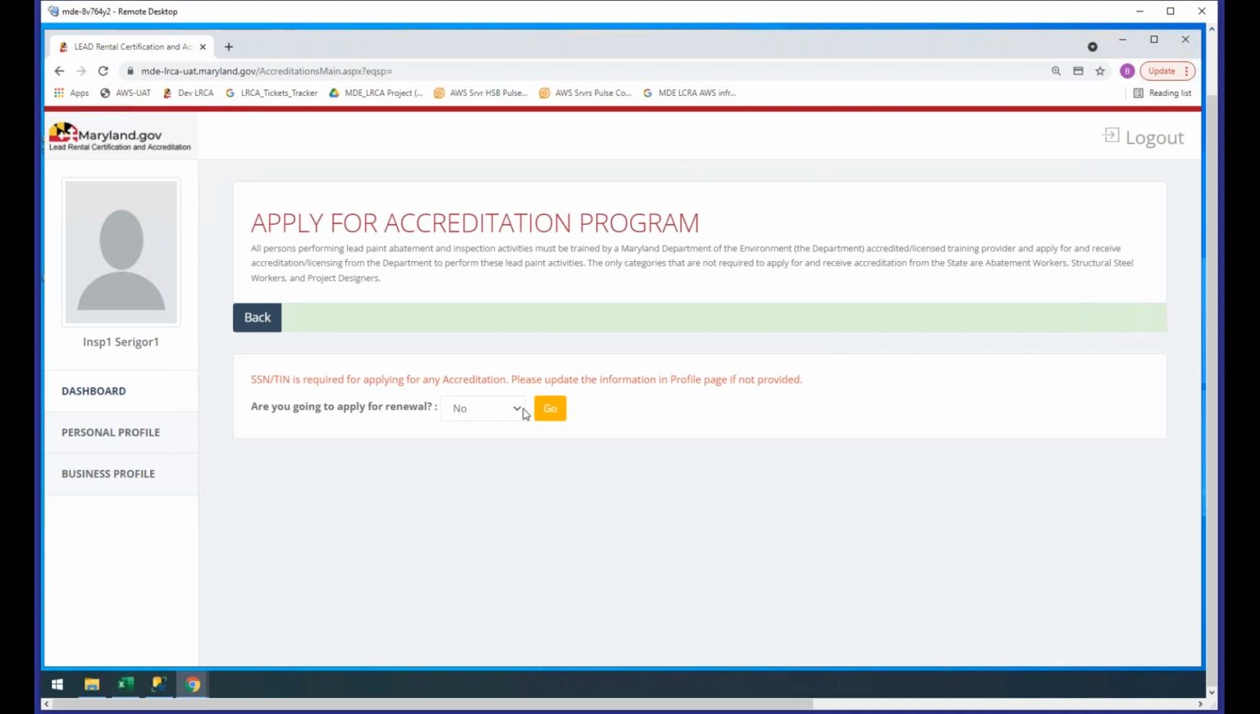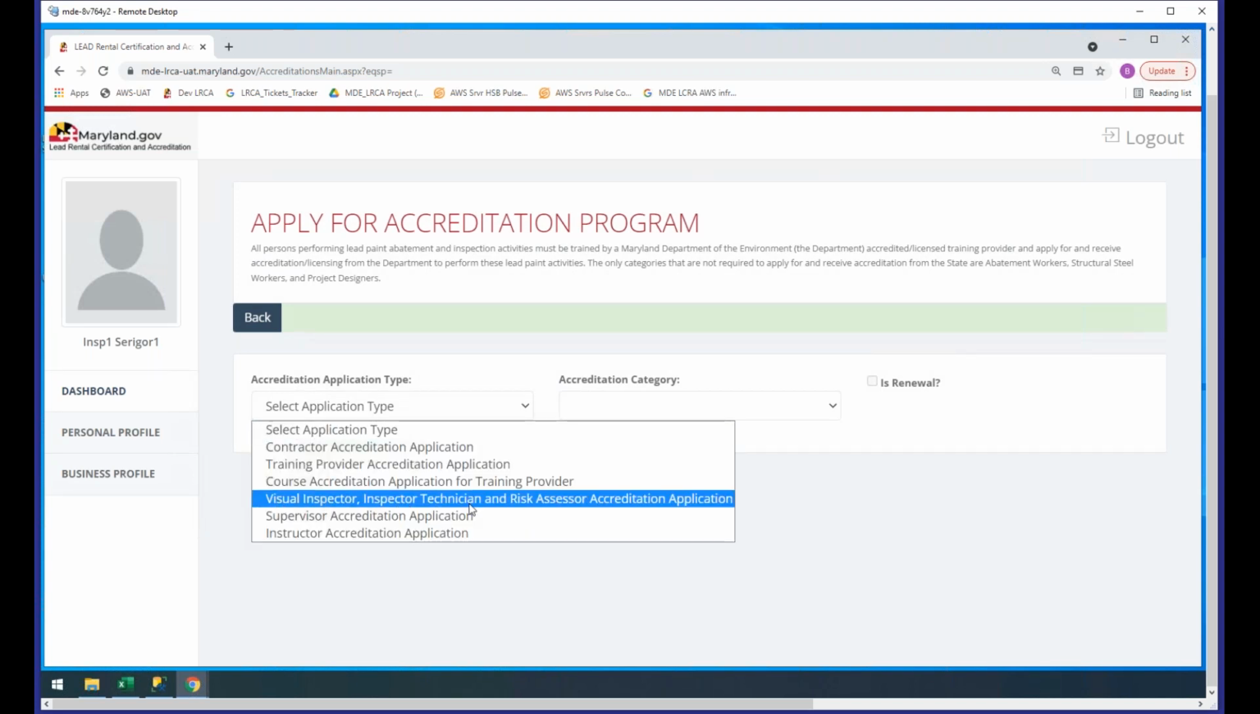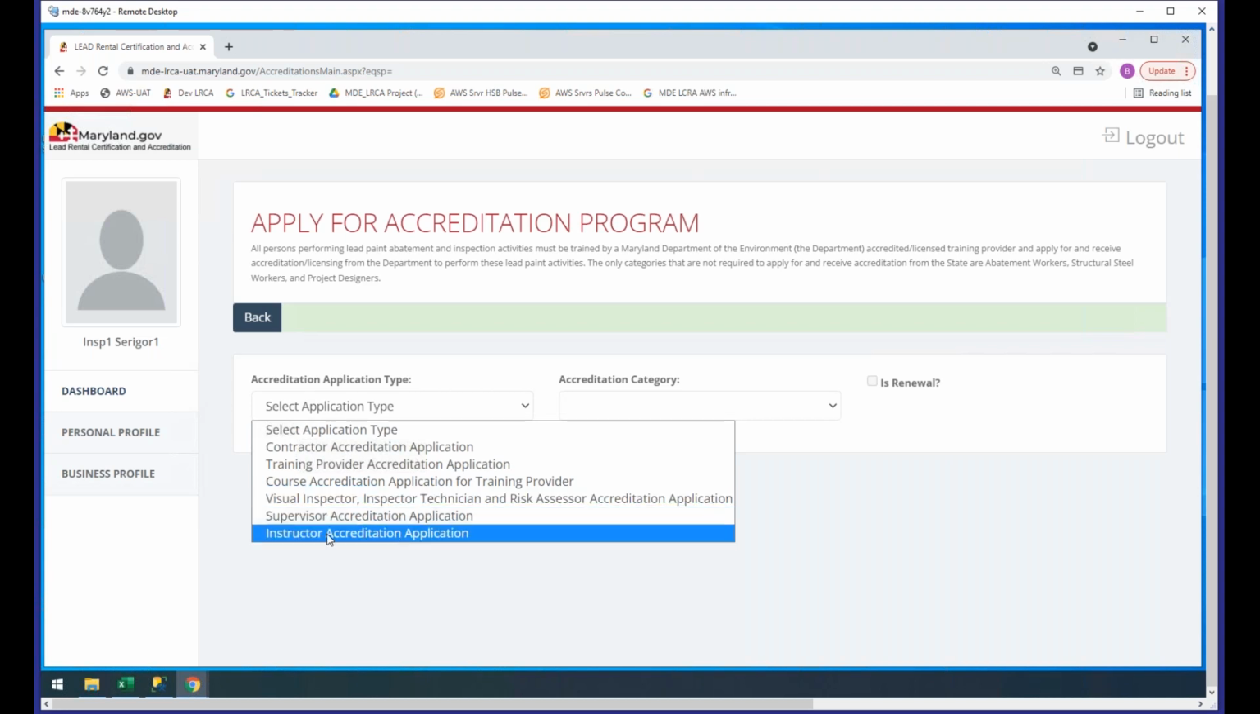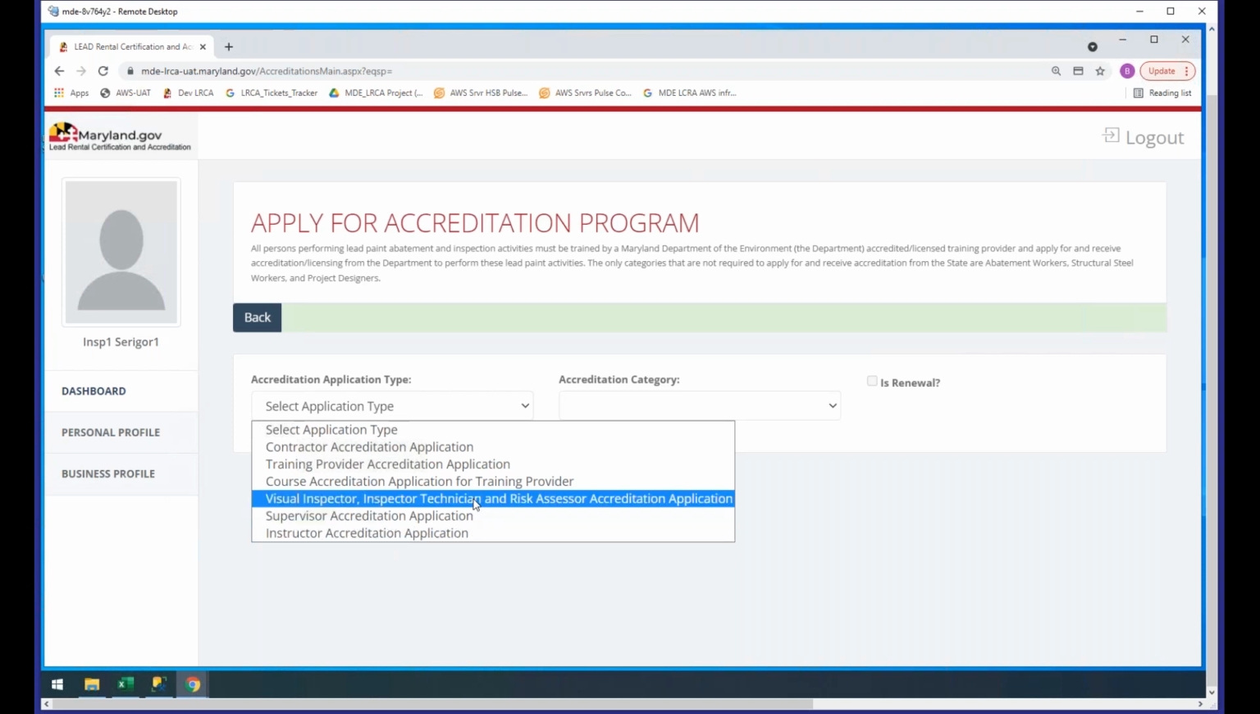So I select no. I will click on go. Now you'll see what application type. I want to apply for Visual Inspector, Inspector Technician, and Risk Assessor. All three, you have to select this application type. If you are an instructor accreditation, you select instructor accreditation. Supervisor, supervisor accreditation. So right now I will select, as an example, inspector technician.